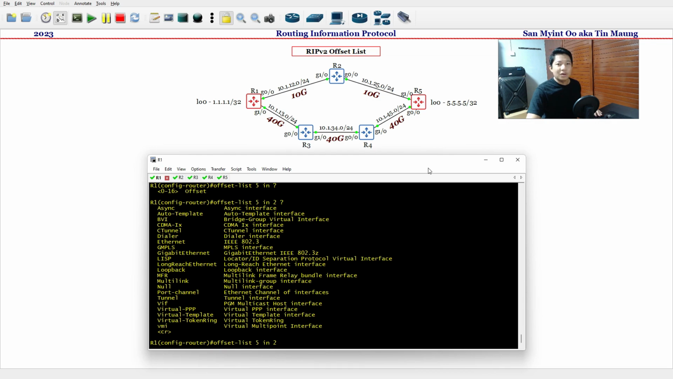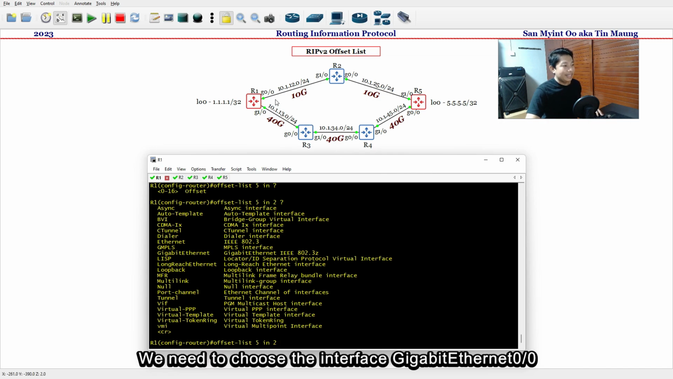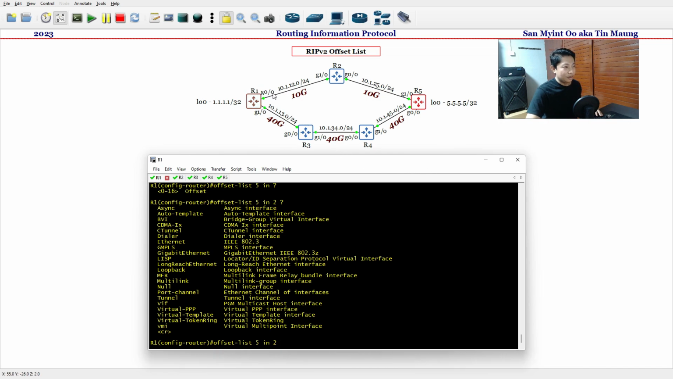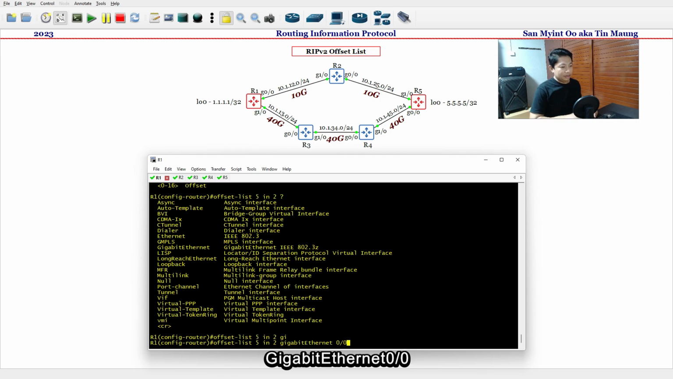Okay, which interface do we need to choose? We need to choose the interface Gigabit Ethernet 0/0. We cannot choose Gigabit Ethernet 1/0. If we choose this interface, total hop count will be 5. You got it? Gigabit Ethernet 0/0.